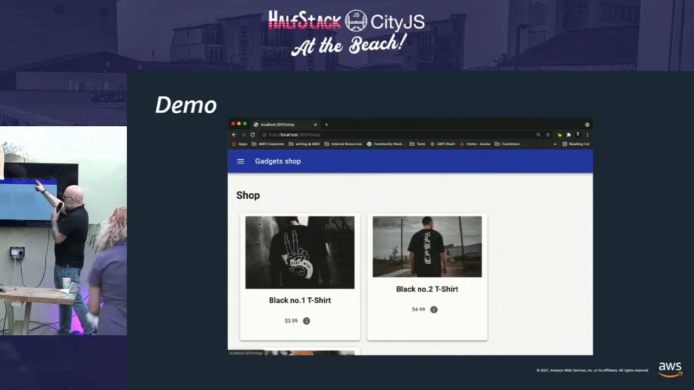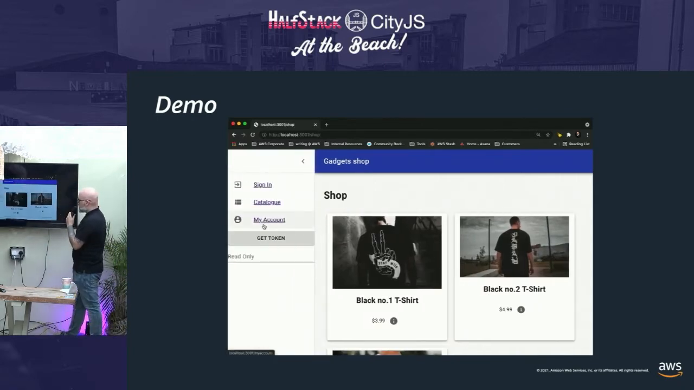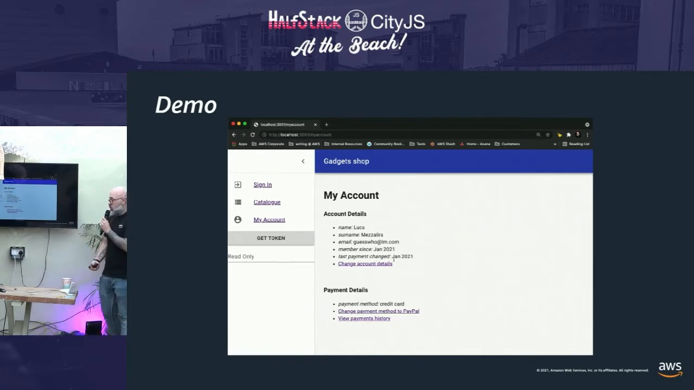And then this part here, the header, is living in the application shell. Also, the navigation is living in the application shell. So now I go to my account. Those are two micro-frontends, as you can see. But the experience for the user is seamless, how you would have with other implementations.